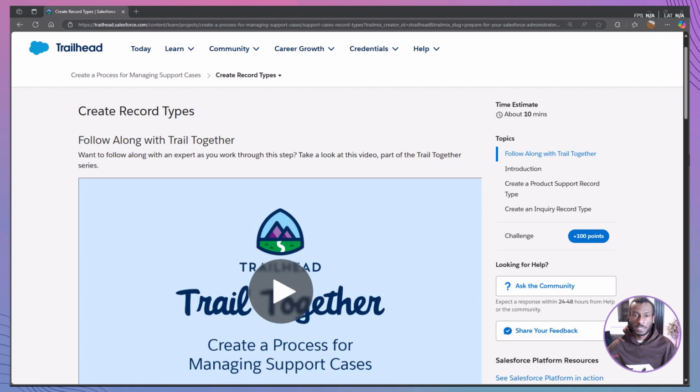Today, we're tackling a deceptively short but game-changing Trailhead module called Create Record Types. Fire up your Trailhead playground, settle in, and let's do this together.